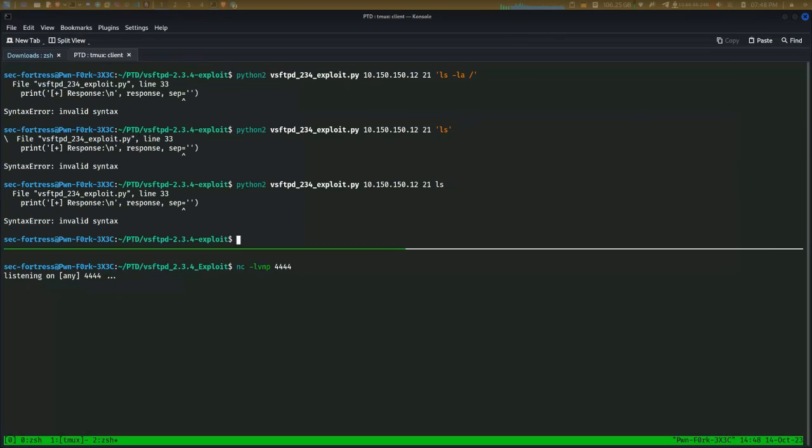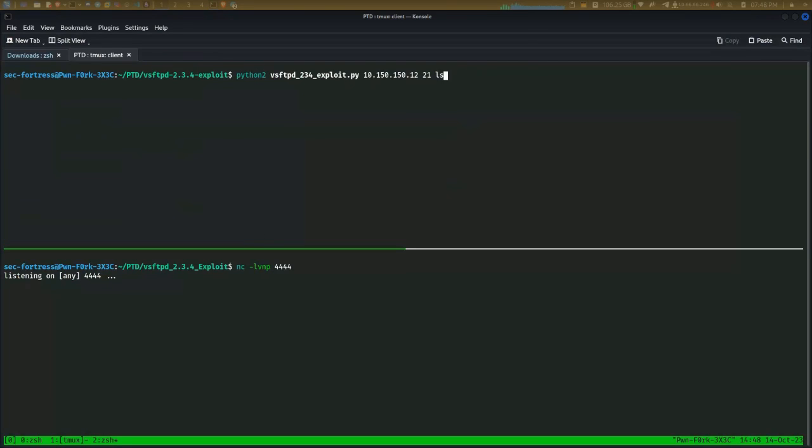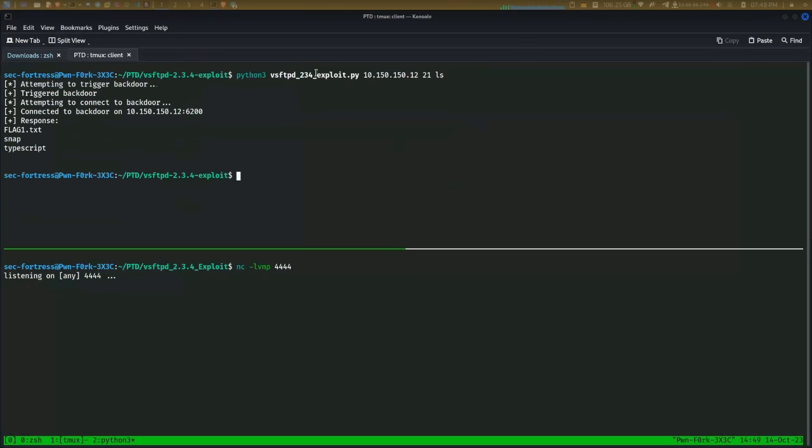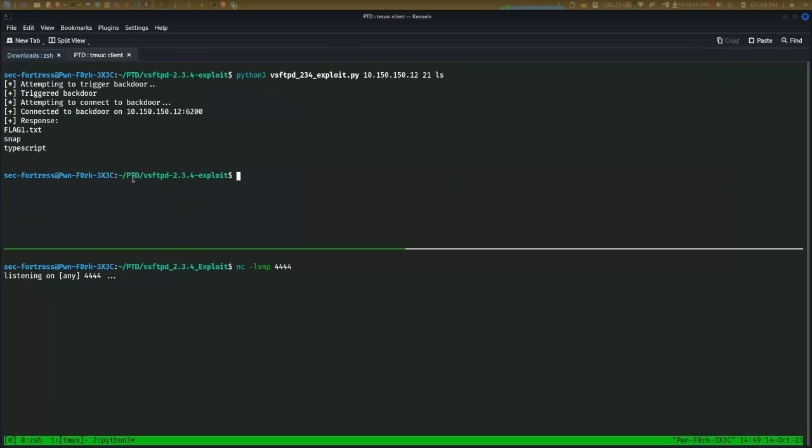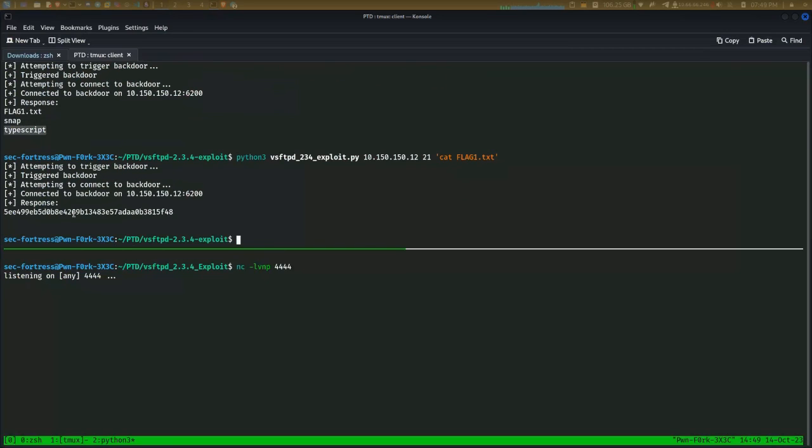Invalid syntax. Okay, let's try using Python 3. Let's see if this works. Python 3, let's see if Python 3 works. Great. So Python 3 actually works, and you can see the same thing that showed up in Metasploit. Then I can come here and just do cat flag1.txt, put this, and it's going to give me the content of flag1.txt. Can you see? So this works also. You can use this actually.